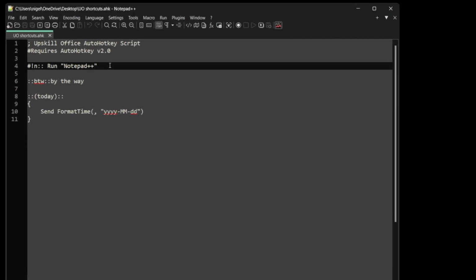So the first one here is to run the Notepad++ software as we saw before. And the hash relates to holding the Windows key. The exclamation mark is the Alt key, and N is the letter N. Then we have the 2 colons to indicate the end of the keyboard shortcut combination. And then we're telling Autohotkey just to run the Notepad++ software.